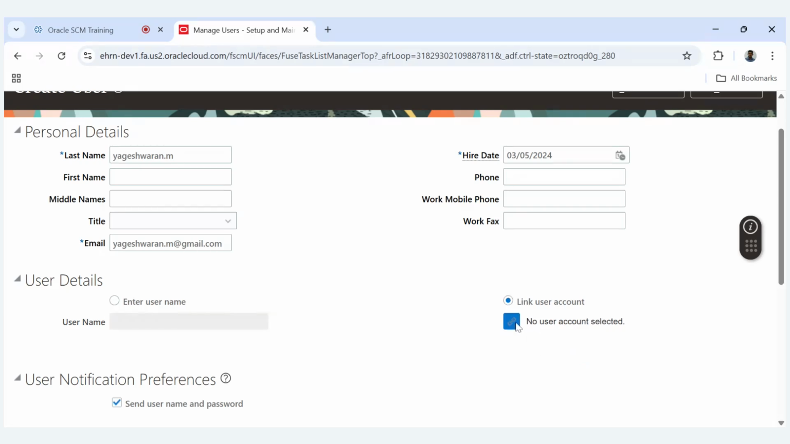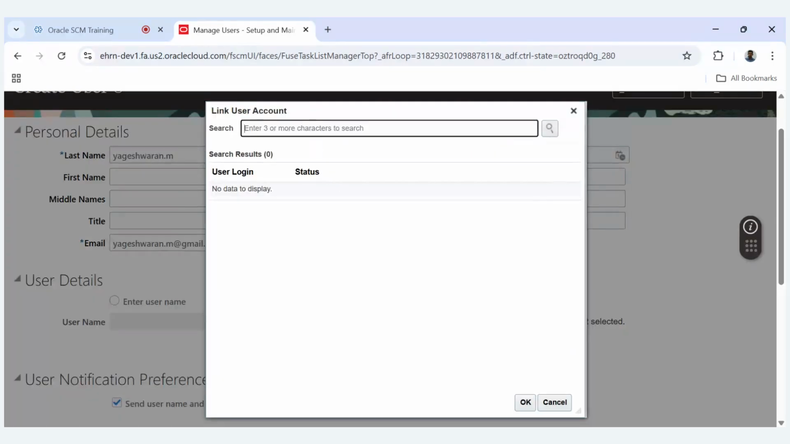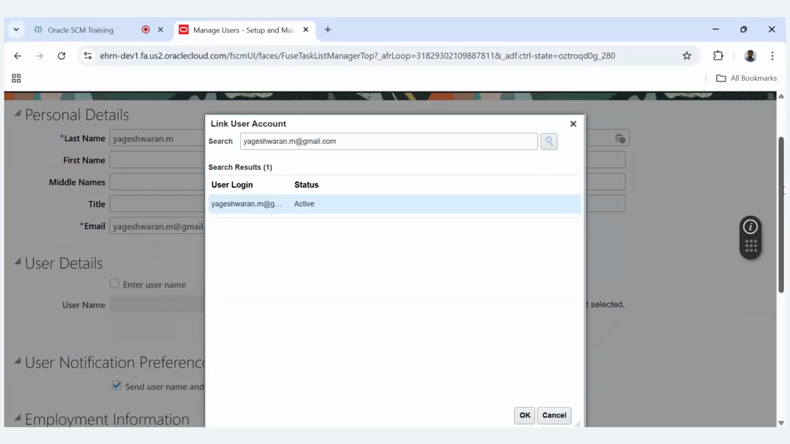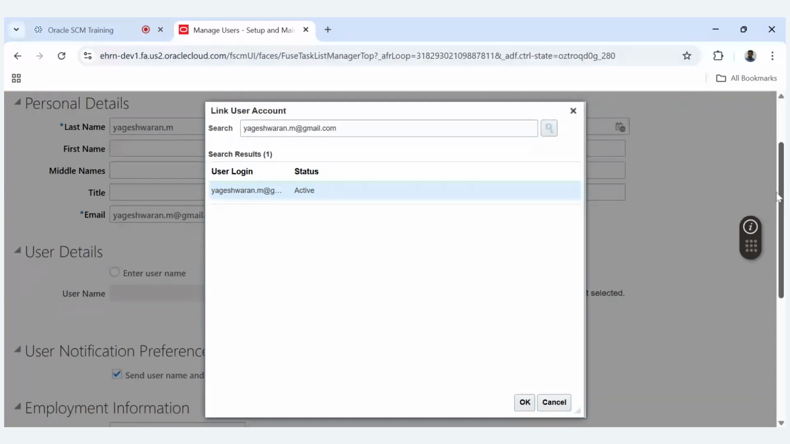For today, 3/5 is okay. There's no problem with the date. We are just testing it out. I am just saying 2024. If we want to give a backdated one, that is not an issue, but it should be aligned with the other user data.